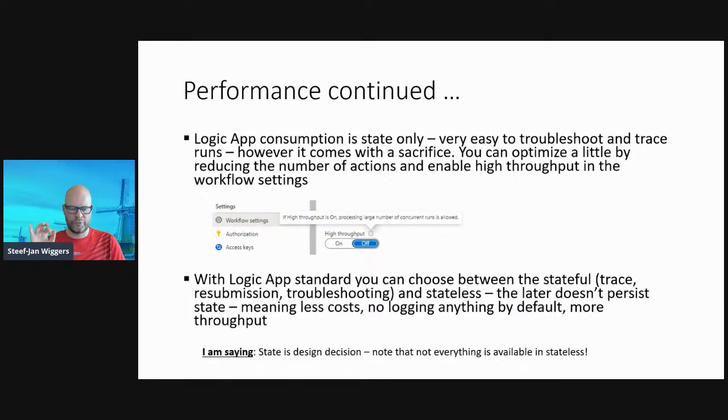Think about this though, with logic app standard, that state is a design decision. And the other thing you have to note is that not everything that's available in stateful is available in stateless. So that's something you have to think about too.